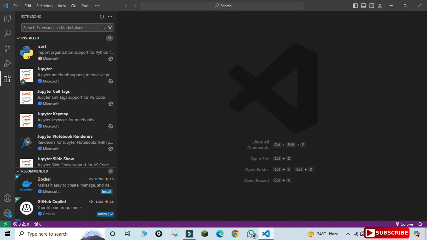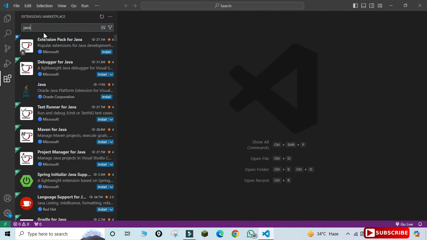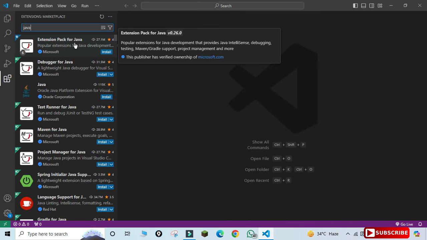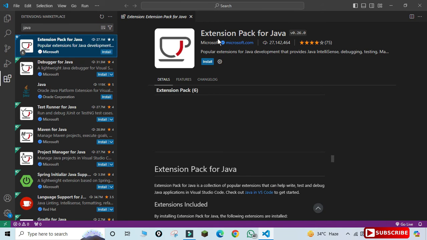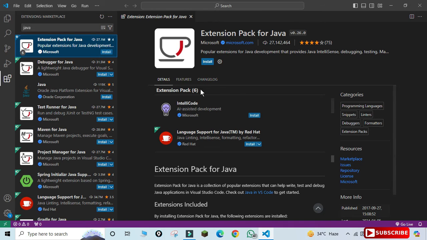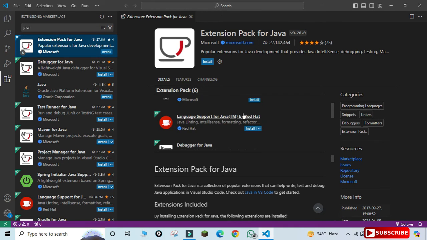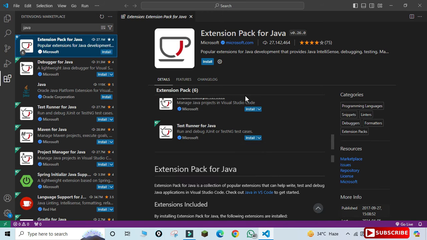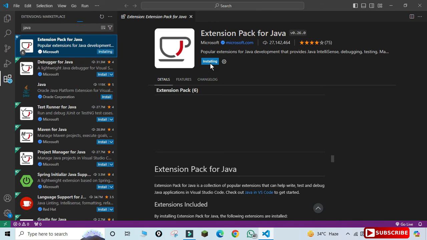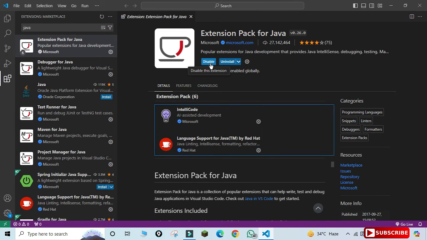So let's quickly go to this extension tab and here simply type Java. And now guys, here you can see the first option, extension pack for Java from Microsoft. So you have to install this pack. If you install this, 6 pack will be installed. So just on one click, all this 6 pack will be installed. So click on this install button guys. So guys, the installation of all the pack has been done.